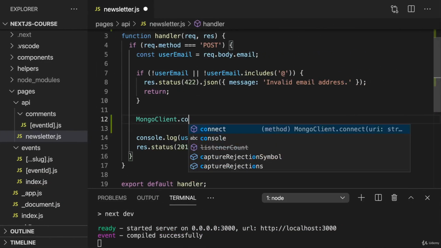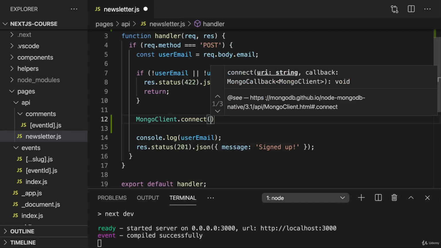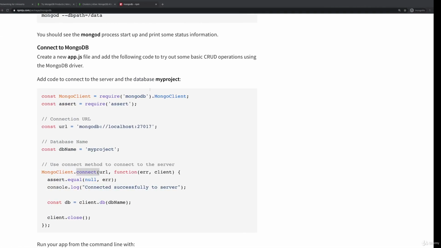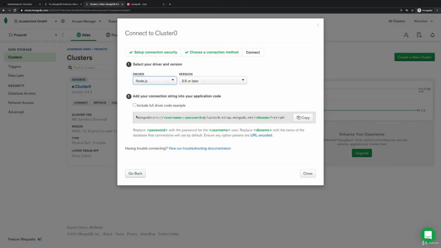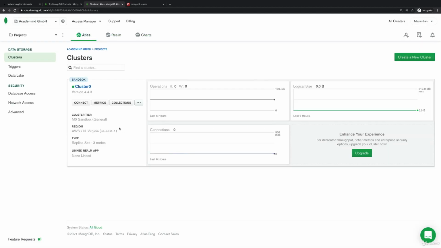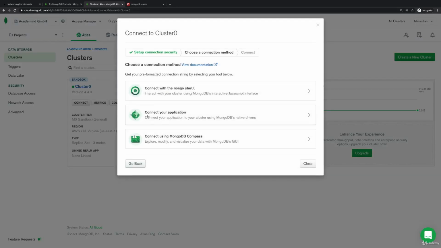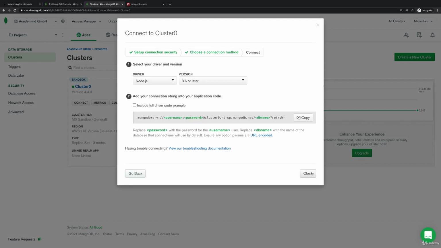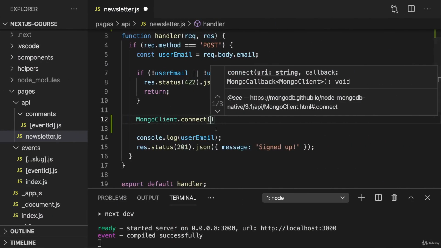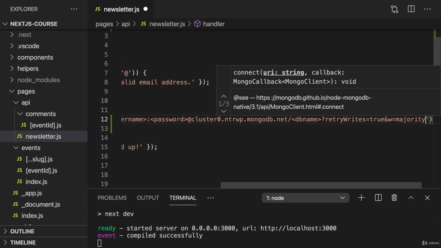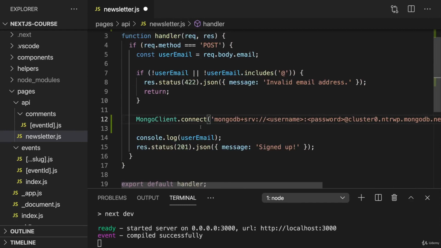So here I'll then call connect, and now we need to pass in our connection URL. For that, we can go back to the cluster, because here we got this URL. So we can copy this URL here, and I got there by clicking on connect and then connect your application. So I'll copy that URL and paste it in here as a string.